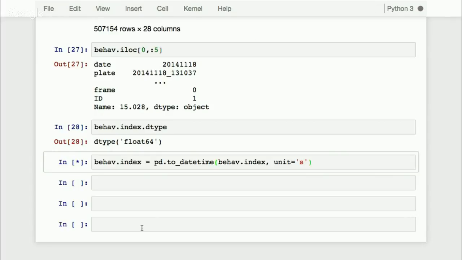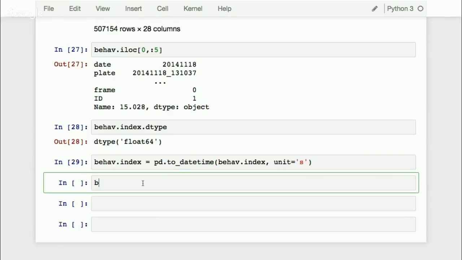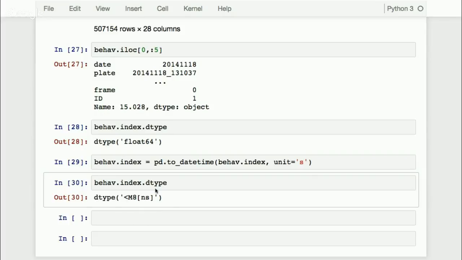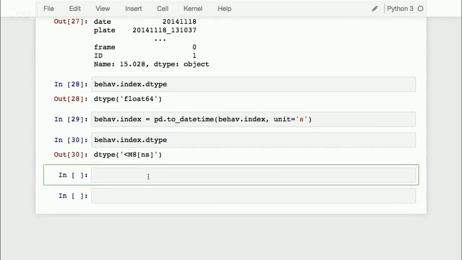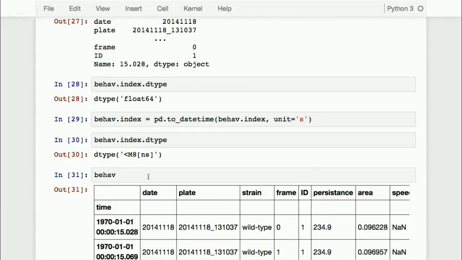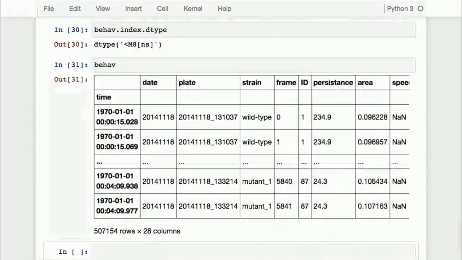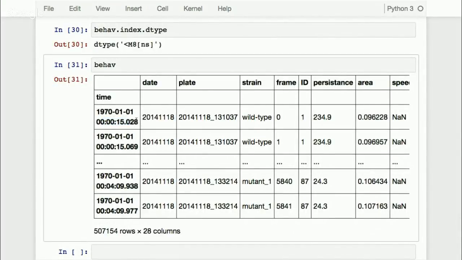And so we run that. And now when we ask for the dtype of the index, we can see that it's different. So it's this different data type that allows us to use the next function that we're interested in. Now when we look, let's take another peek at the data frame. So now we see that this looks more like a datetime object. So it has a year, a month, a day, as well as a time.